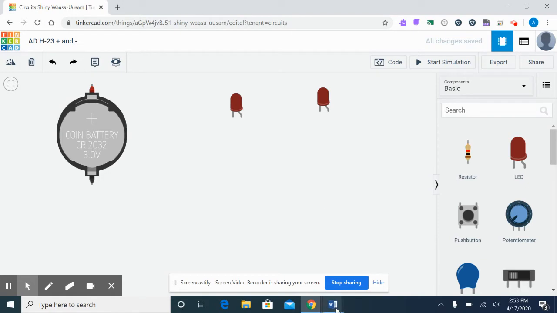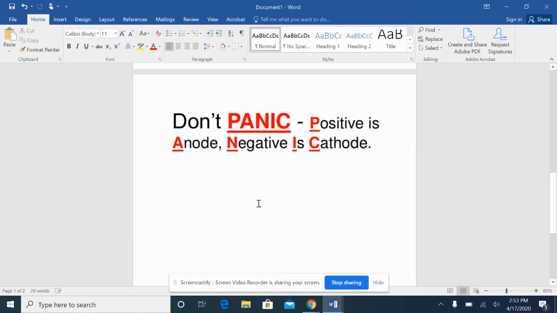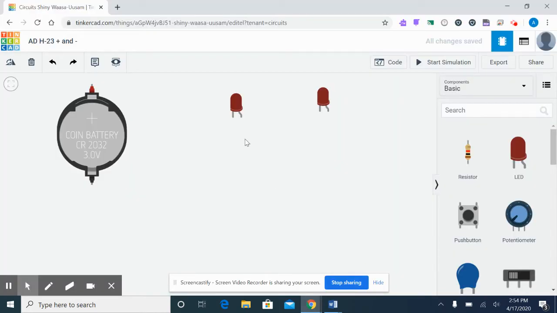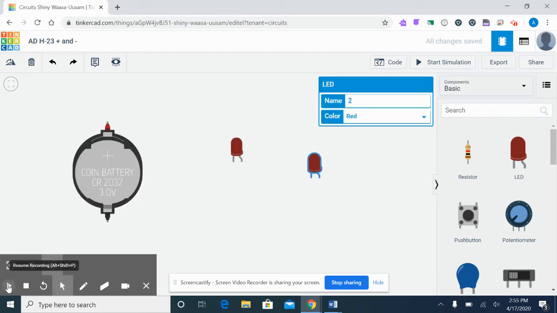So I found this great graphic online. I'm going to pull it up because I can get confused and think, oh no, which one's positive, which one's negative? This graphic says, don't panic, and we're going to use PANIC to remember. Positive is anode, negative is cathode. So whenever you're thinking, oh no, which one is which, think of this graphic. Don't panic. Okay, so here, cathode, anode. Remember, don't panic. Positive is anode, the little longer prong, and negative is cathode.